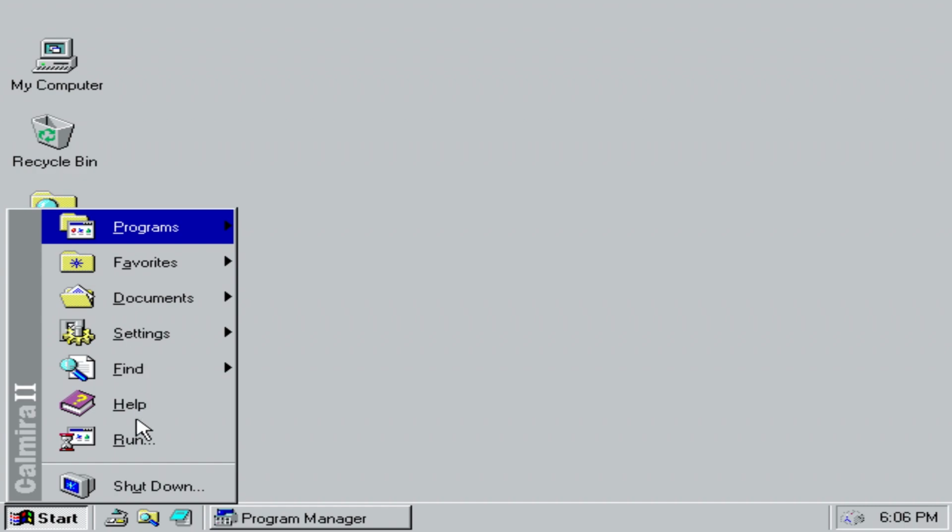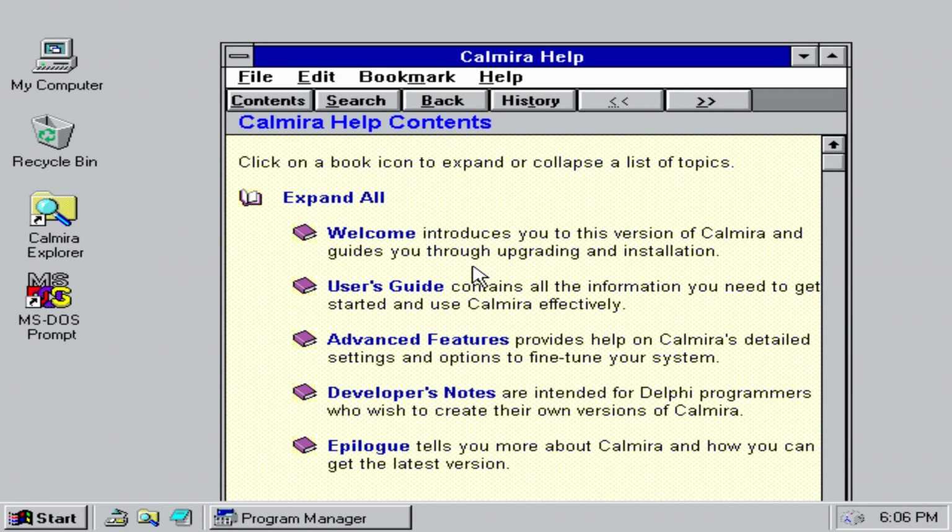And then what do we have here? We have the help, and there are a lot of help indexes here, but I'm not going to go through all of that and waste your time. You can check this out if you want, but I'm not going to go through that.